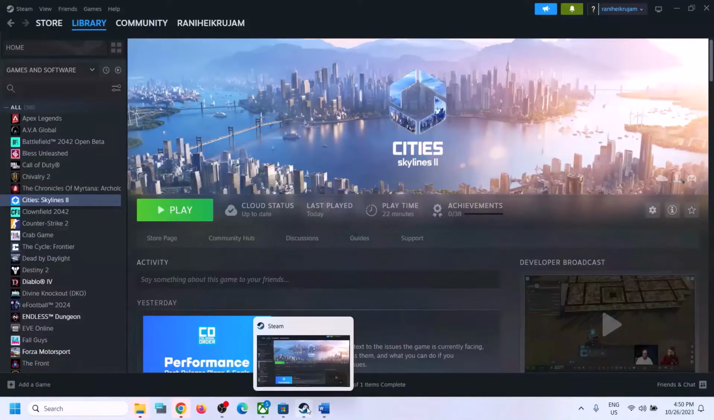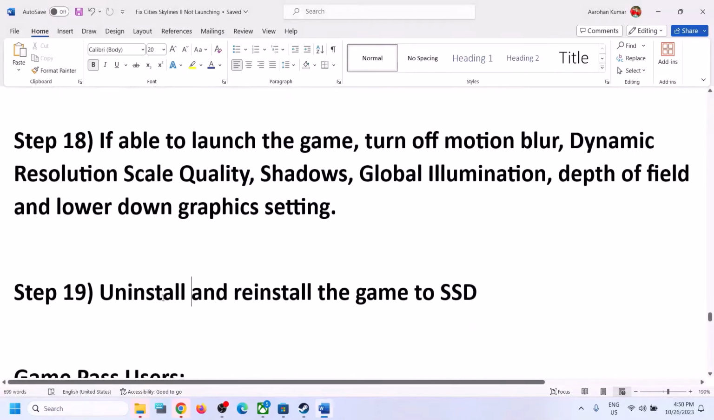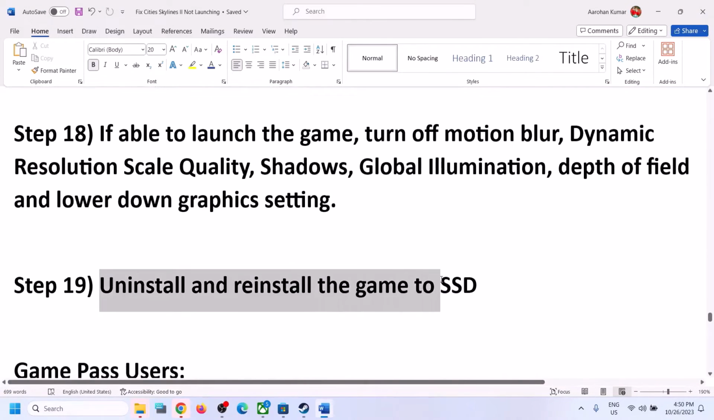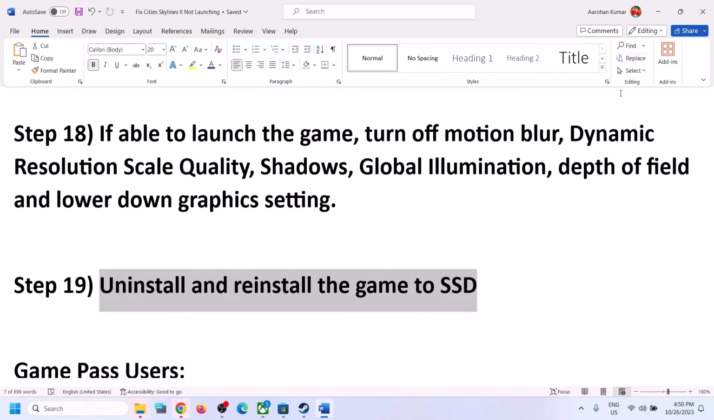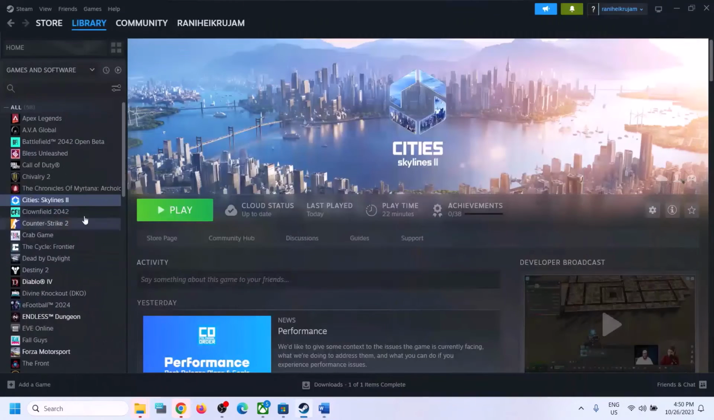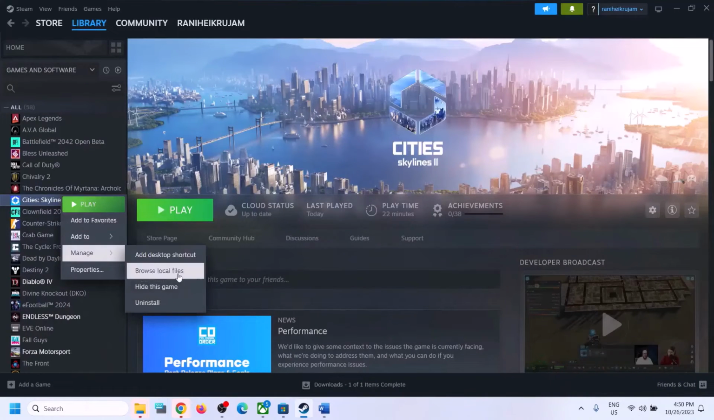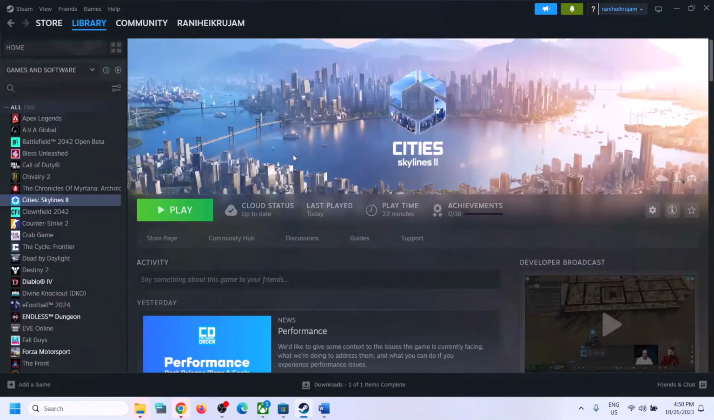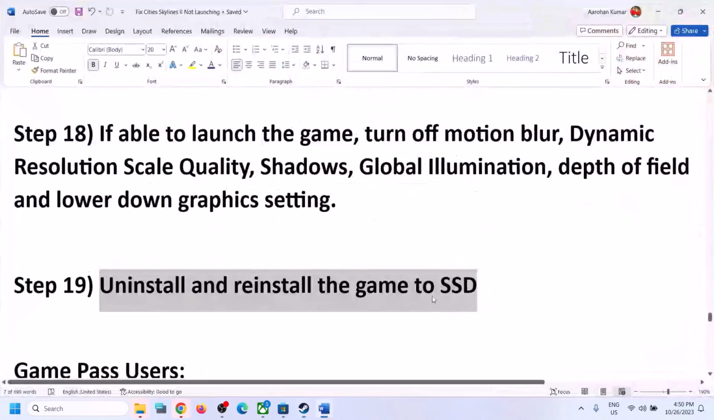Now if you're still facing the problem, then the next step is to uninstall and reinstall the game to an SSD. This has worked for many players. If the game is installed on an HDD, the mechanical drive, in that case you can reinstall the game to a solid state drive. For this, first of all, uninstall the game. After you uninstall the game, go to the game installation folder, delete the game folder, and then reinstall the game to a solid state drive.